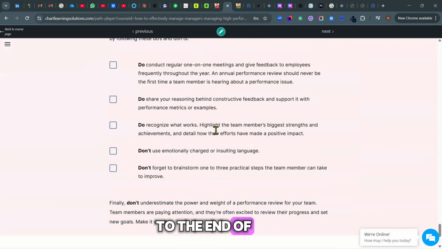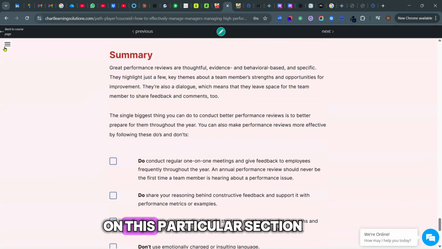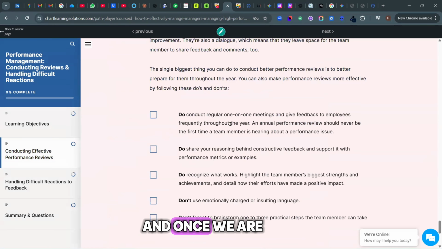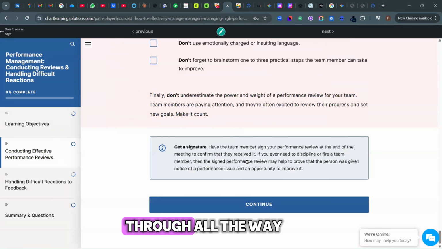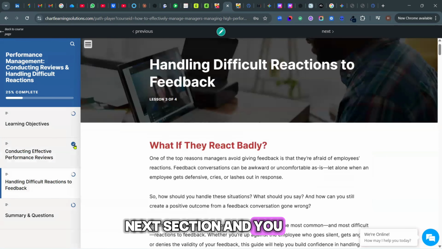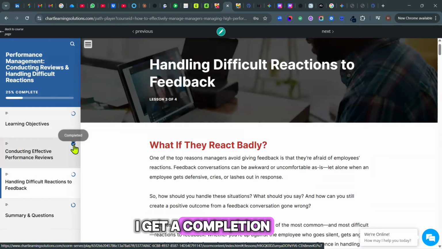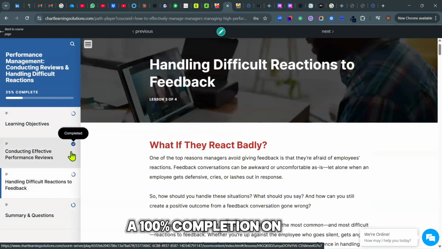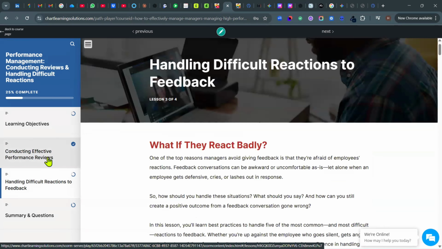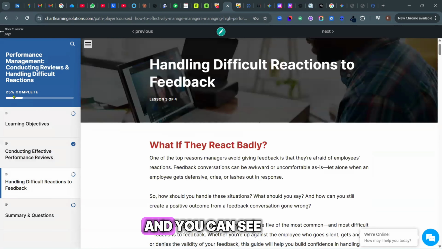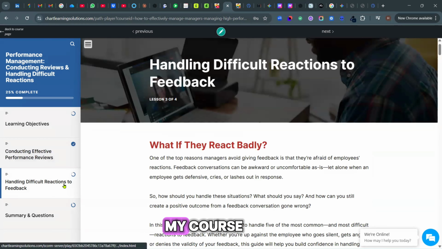And then we get to the end of the course, and there's a bit of a summary on this particular section. And once we are done and we scroll through all the way, I proceed to the next section, and you will see I get a 100% completion on that lesson in this particular module. And you can see I'm done 25% of my course.